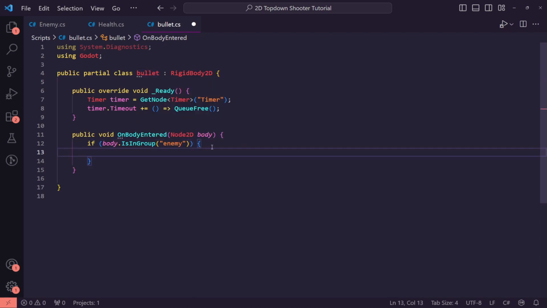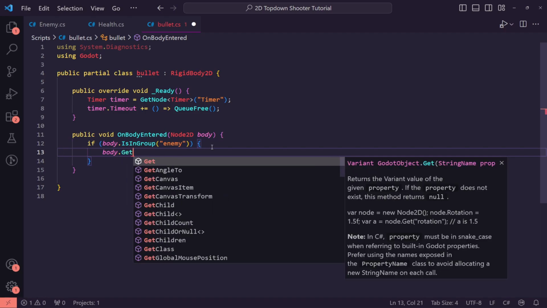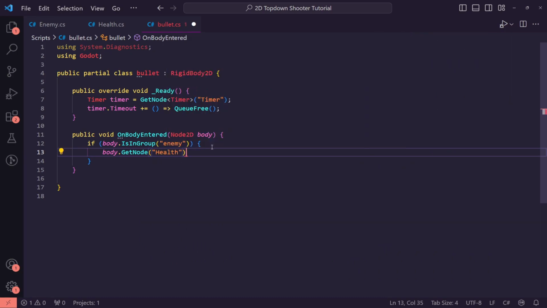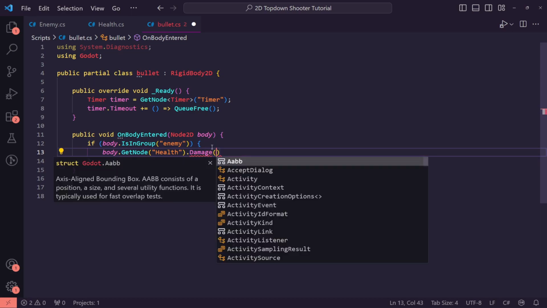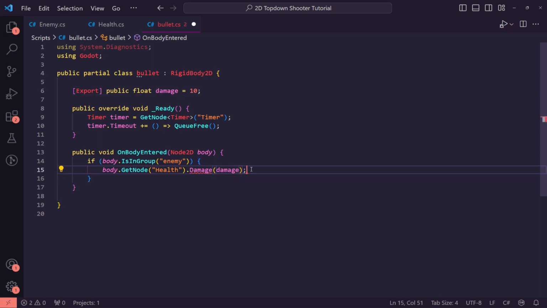And if this is the enemy, we're then going to get the body, and we're going to GetNode, and we're going to search for Health, and we're going to pass in damage. And then up here, we're actually going to create an export public float called damage. And we're going to set this to 10 by default. And then we're going to pass in damage in here.